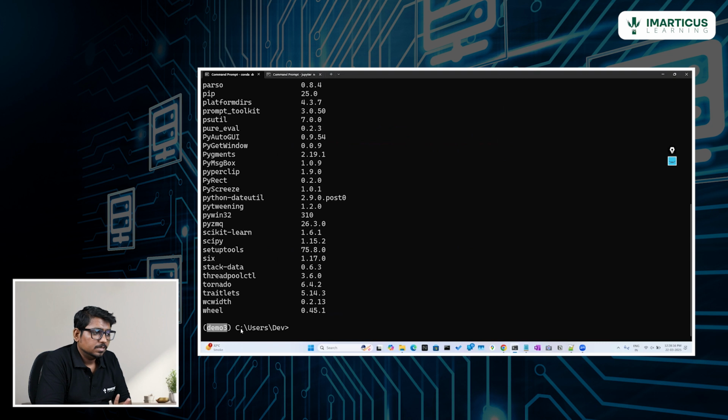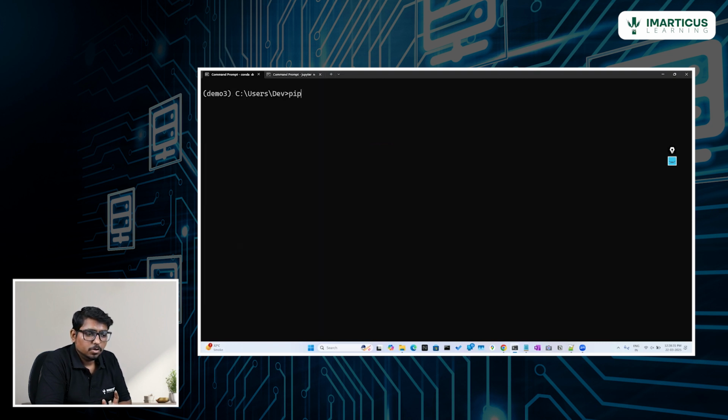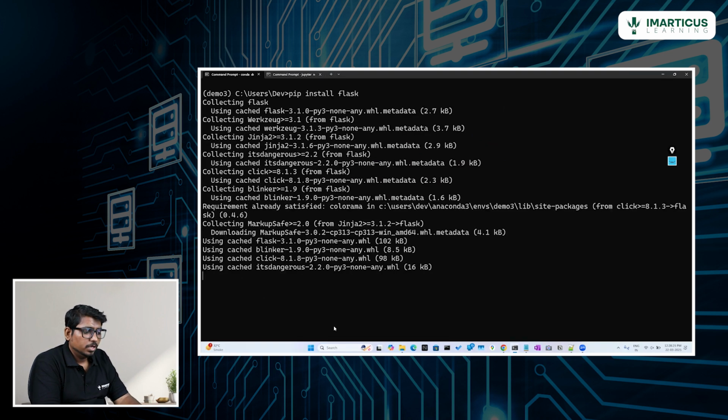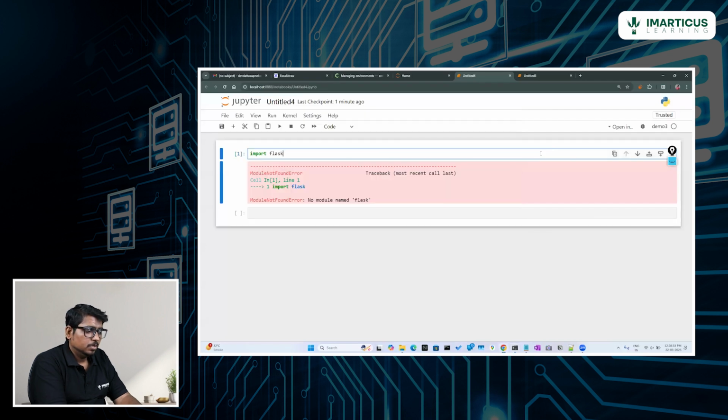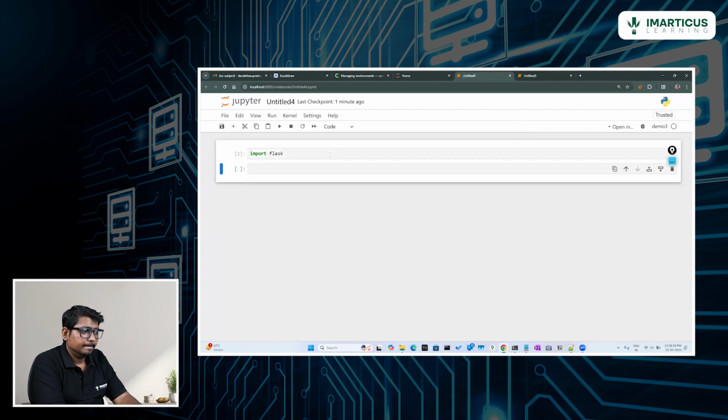The reason is we installed Flask in the base environment, not in demo 3. So again you need to install those packages inside demo 3 only. Currently we are in a demo 3 environment, so let's install Flask here. Again pip install Flask, enter.